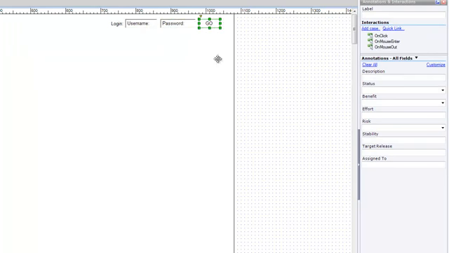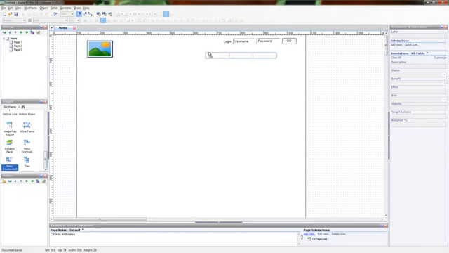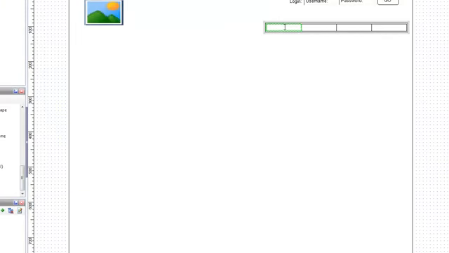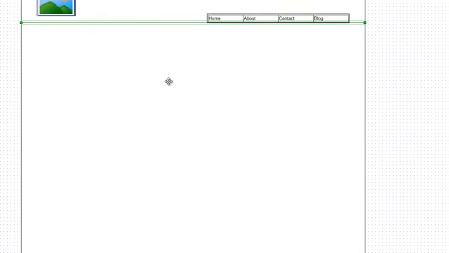And putting the login on the top right hand side is usually a good idea, and I'll explain why during the Photoshop part of this series, which will be in part 2. Now I'll just go ahead and add a horizontal menu. We're going to be making the pages home, about, contact, and blog. That'll be used throughout the entire series.